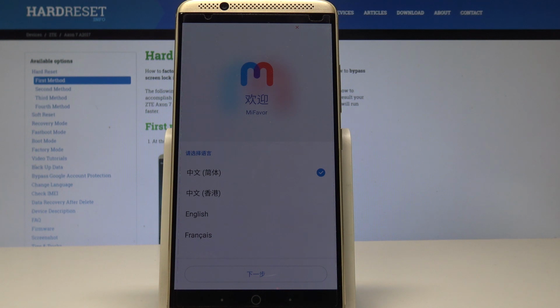Excellent, as you can see the welcome panel just popped up, and as you may notice there is no pattern or screen lock protection, so you can easily activate your device.